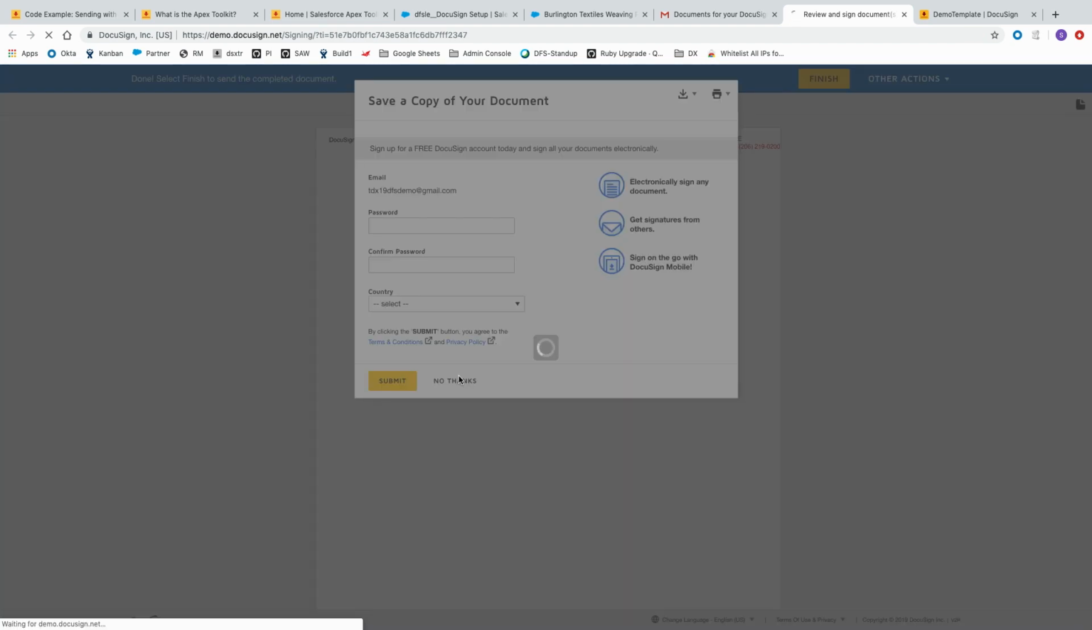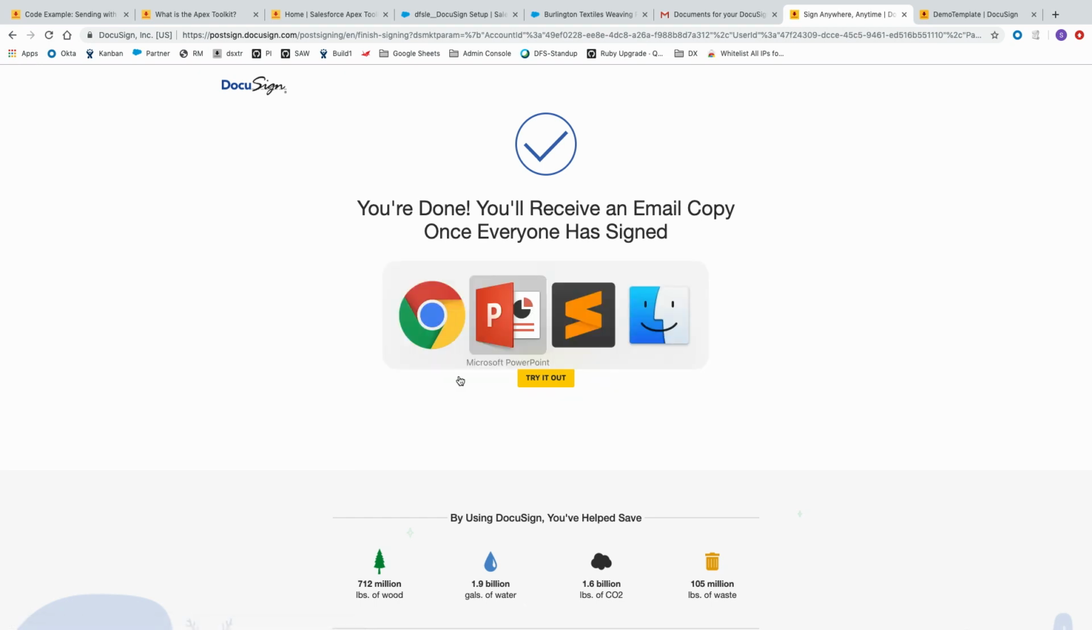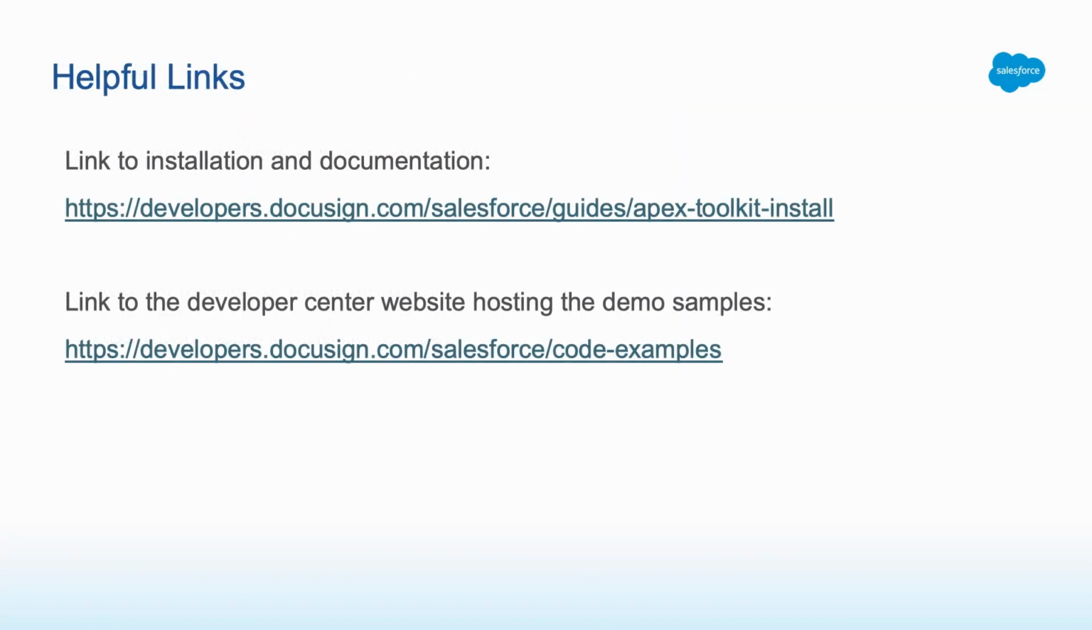So, sorry. So this was a very quick demo to show you how you can send documents out for signatures using Epic's Toolkit. I have added few helpful links for all of you, which are like a good starting point for Epic's Toolkit. The first one is installation and documentation. So this will have steps of installation. The second one does have some code samples, and it's a really good start point.